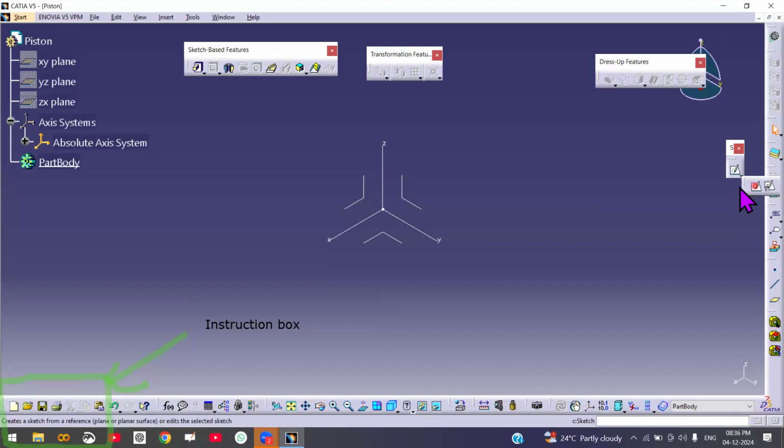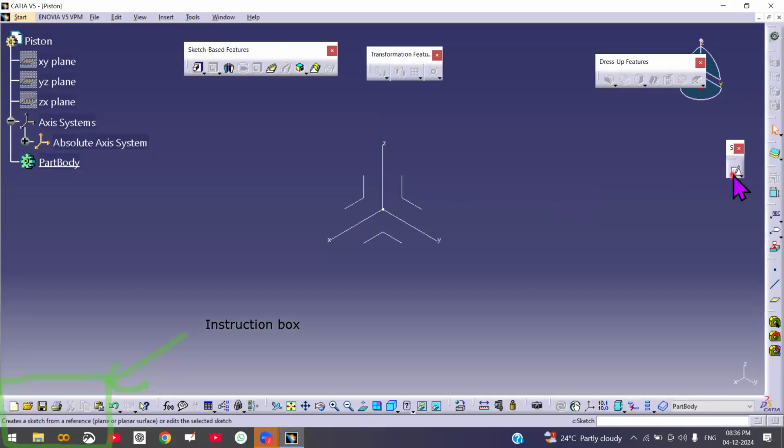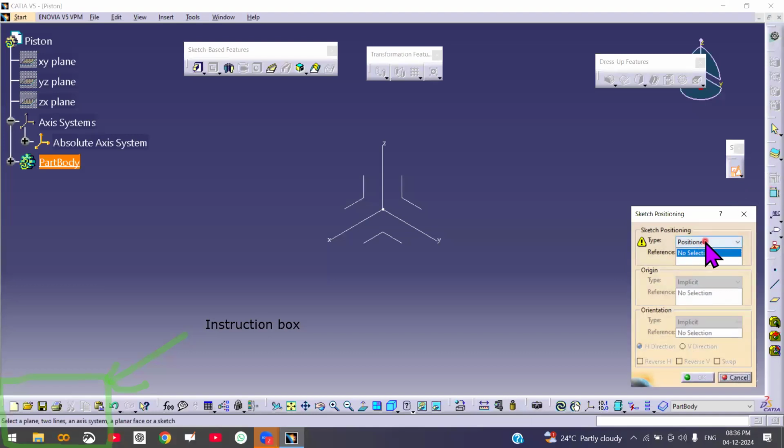So let me take this normal sketch. When you click on this, see the instruction box. It is saying select a plane, right? I'll select the plane. So this command works like this. Whereas if you see the positioned sketch, it has many features. First thing is the position. Suppose I select the position, it will ask you origin. Here part origin, projection point, intersection lines. You will get so many options in the origin.